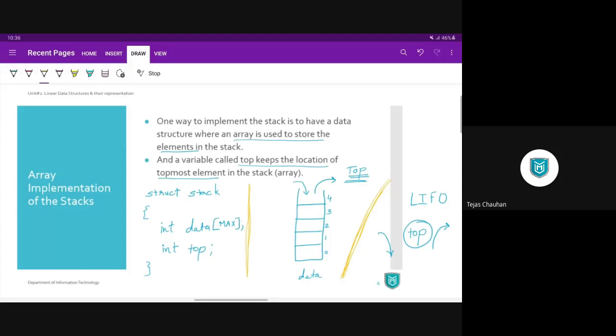So in a program we can create a structure for this, right? We create a structure like this, and we represent the stack like this. And we know that from top only, either we are going to insert or we are going to delete an element. So it is a last in, first out kind of structure. LIFO structure.